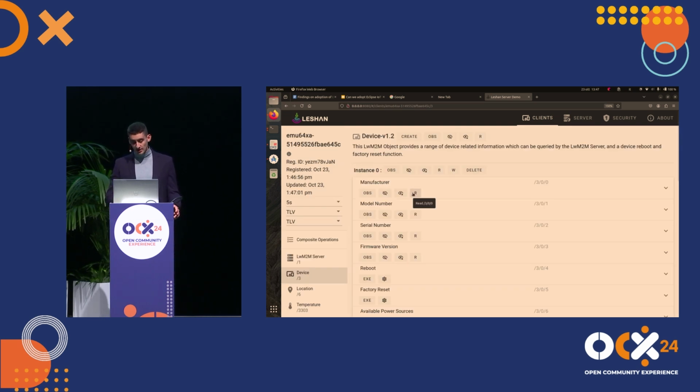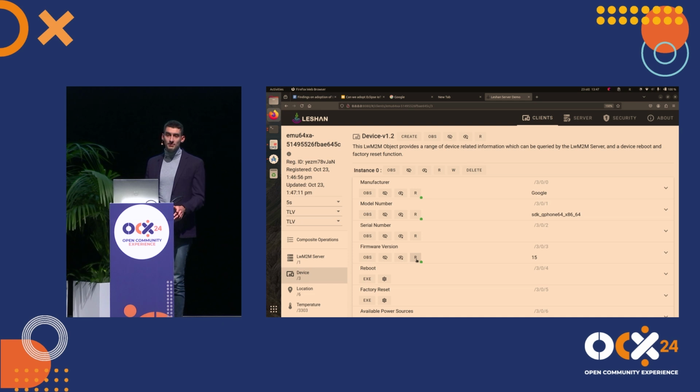Now, as you can see, the device pops up here, and I can read some information. For example, the manufacturer, which is Google, the model number, the firmware version. Now, this is all made-up information because, of course, it's produced by an emulator. But the point is that our Android client is communicating this information to the Leshan server.